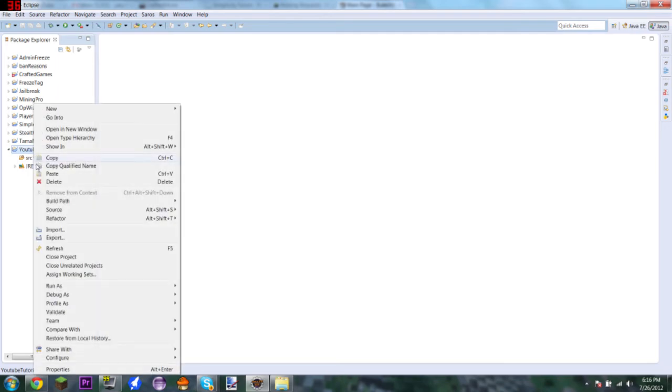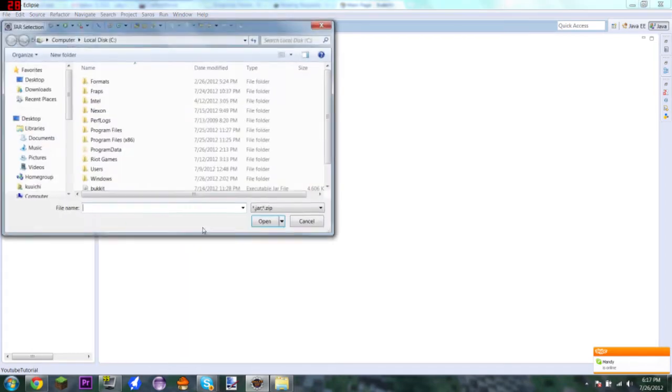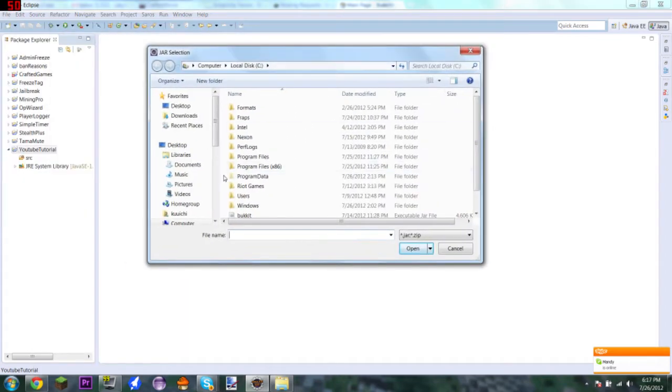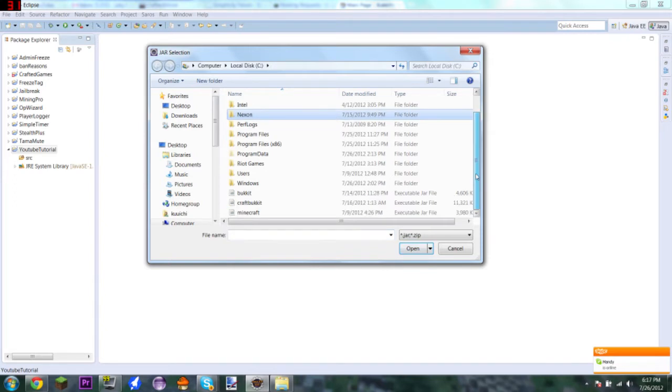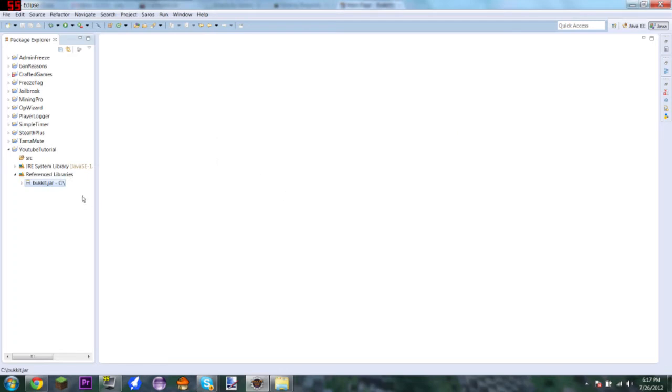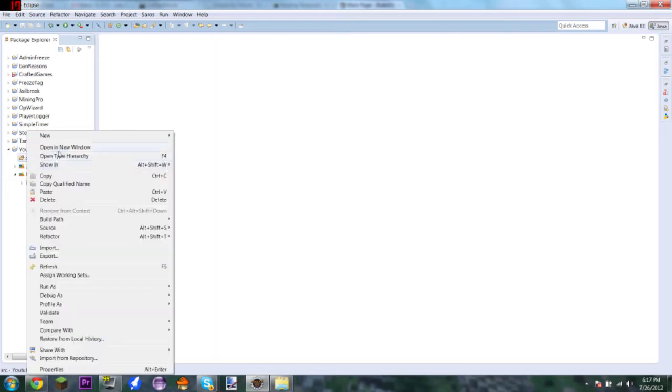Anyway, you want to right-click your project after you've created it, go to your build path, and go to Add External Archives. Now, this is important. It'll give you errors if you don't have this, because you're basically building something built off of Bukkit. So you're adding something to Bukkit. That's why you need to add this as one of your external archives, or else it'll give you errors all over the place.